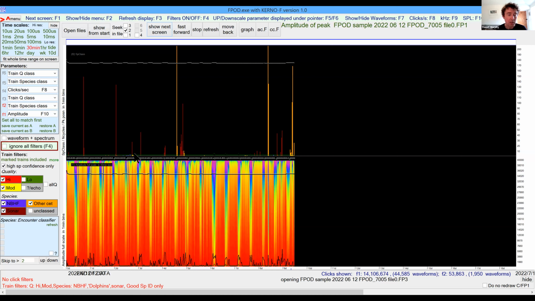It's not that easy to see on this scale, but there's a few little purple dashes around here. There's a lot of red, which is boat sonar, and there's a few dolphin detections in orange. So we can immediately see that we've got porpoise detections and we've got dolphin detections, which is great.